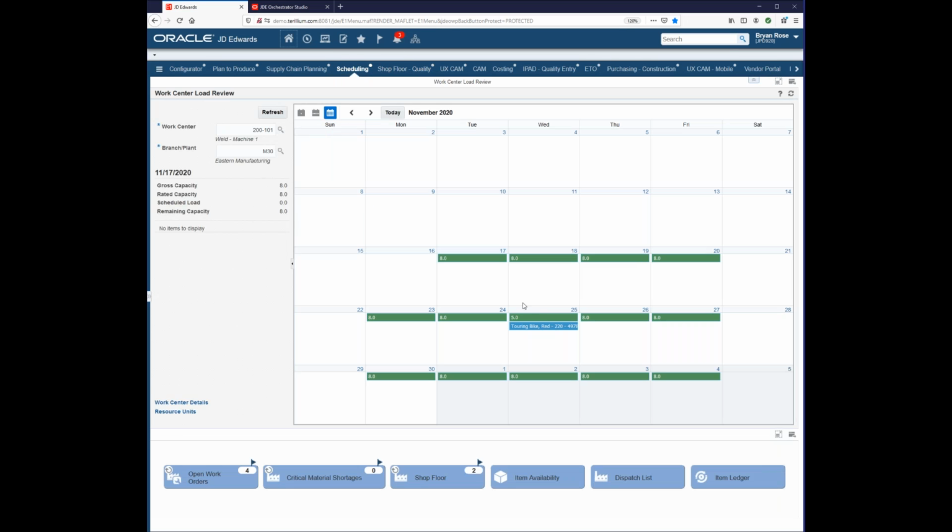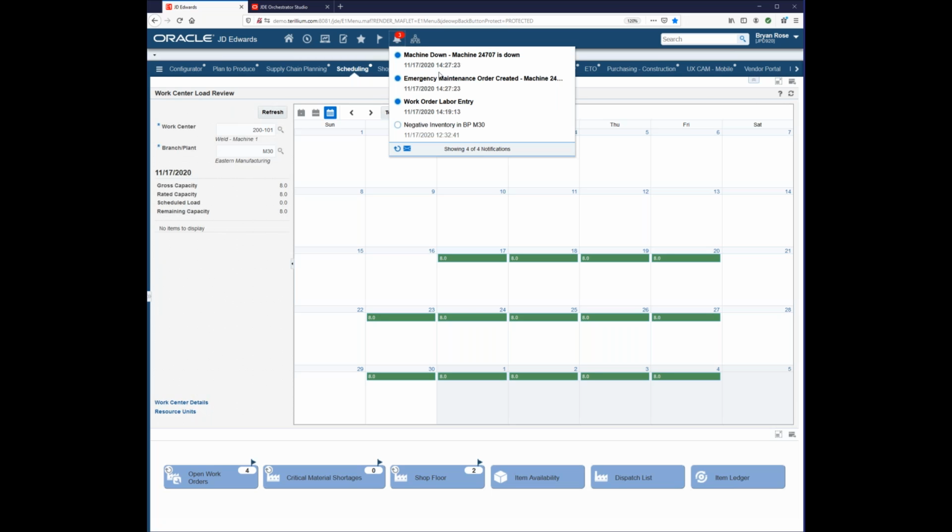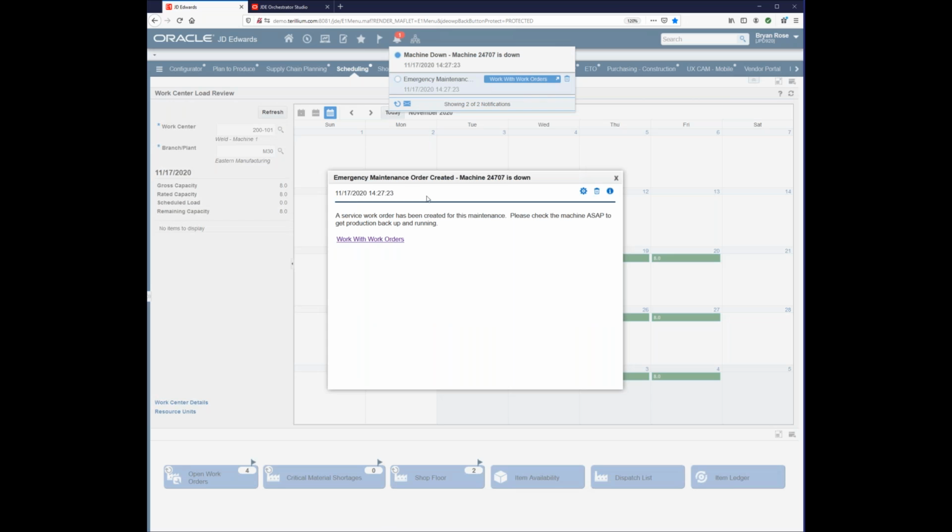And I'll get some notifications here in a second, but if you notice, there's a work order that's here right now, right? So I'm looking in Work Center 200-101. If I refresh, that work order has now been moved, okay? And the reasoning for that, if I go up to my notifications, and one thing just to make sure to be clear is normally these notifications would be sent to different people within an organization. Since we're doing a demo here, I'm going to show both of them, but these would be threaded to different people.